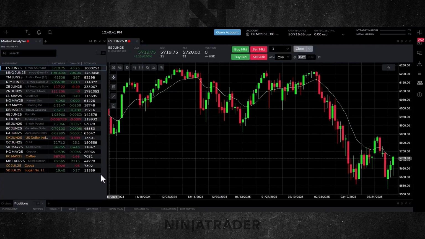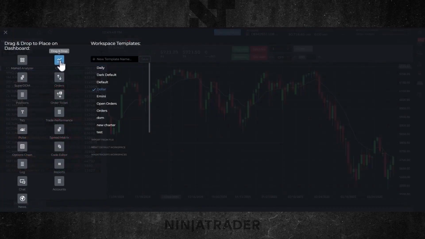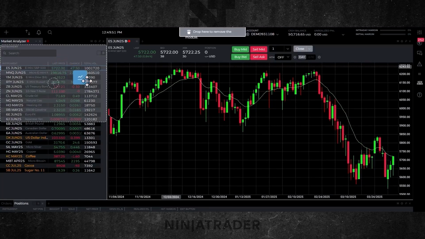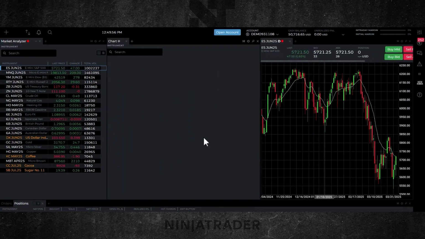To add another chart, I'm going to go to the upper left-hand corner. I'm going to click on plus, and then I'm going to look for the chart button. I'm going to grab it with my mouse and pull it to the area in which I'd like it to be. I'm going to release, and now I have another chart.